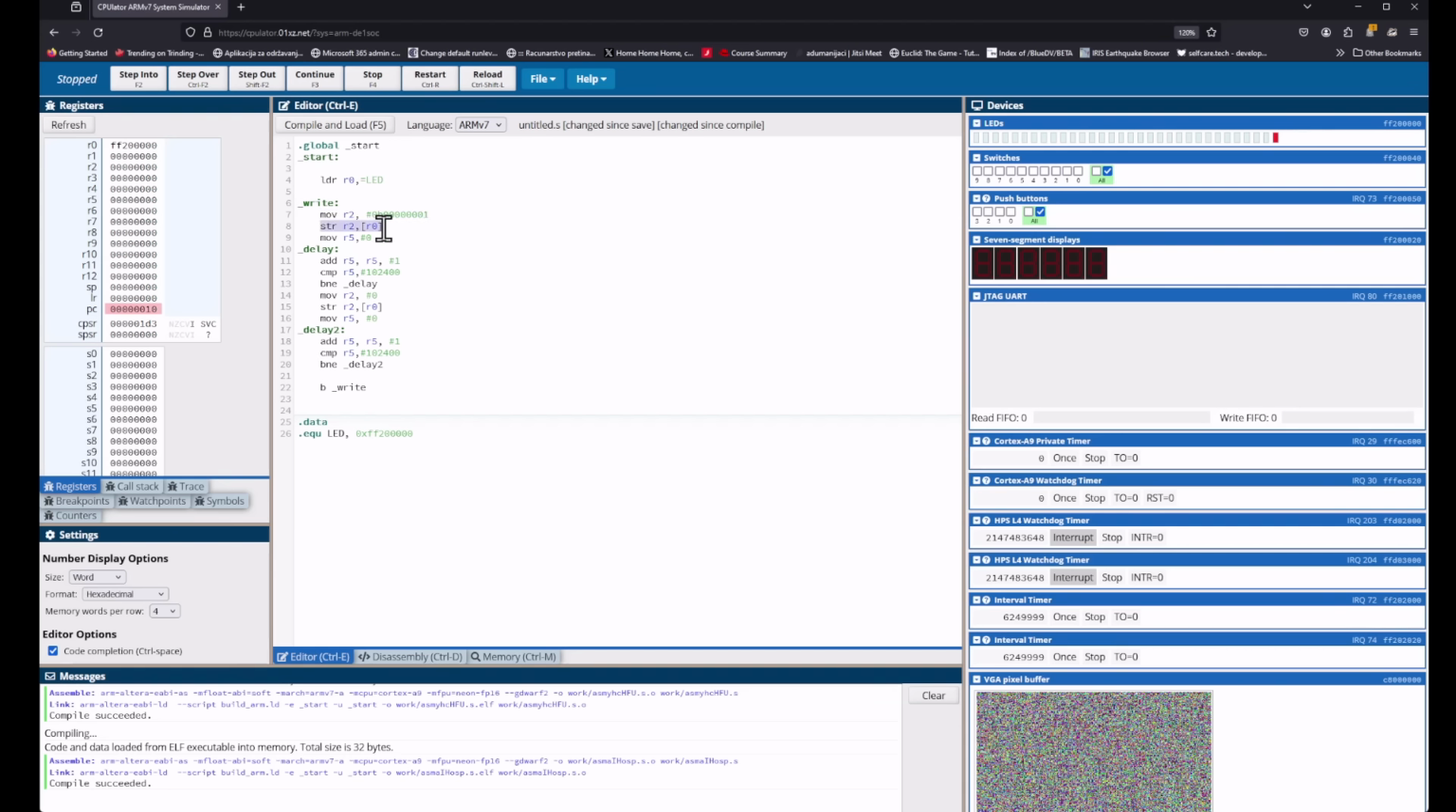I'm storing R2 to location pointed to R1, R0, and this means that I'm going to be turning on the LED. I'm resetting my R5. Now I'm doing a small loop, and this small loop is going to be counting to 102,000 by 1 and delaying. After it has done this, I'm going to be moving R2 with the value of 0. So by doing so and storing it, I'm going to be resetting the LED to 0.